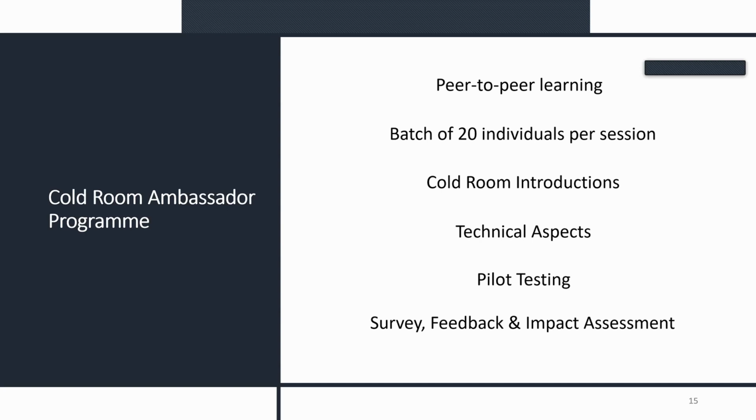So we told them, if you want to see for yourself, why don't you use the cold room for the first 2-3 months for free? Okay, so that's how we did it. We told the farmers to use a cold room for the first 3 or 4 months on a free basis. That was a pilot test for them, and the survey was also done.